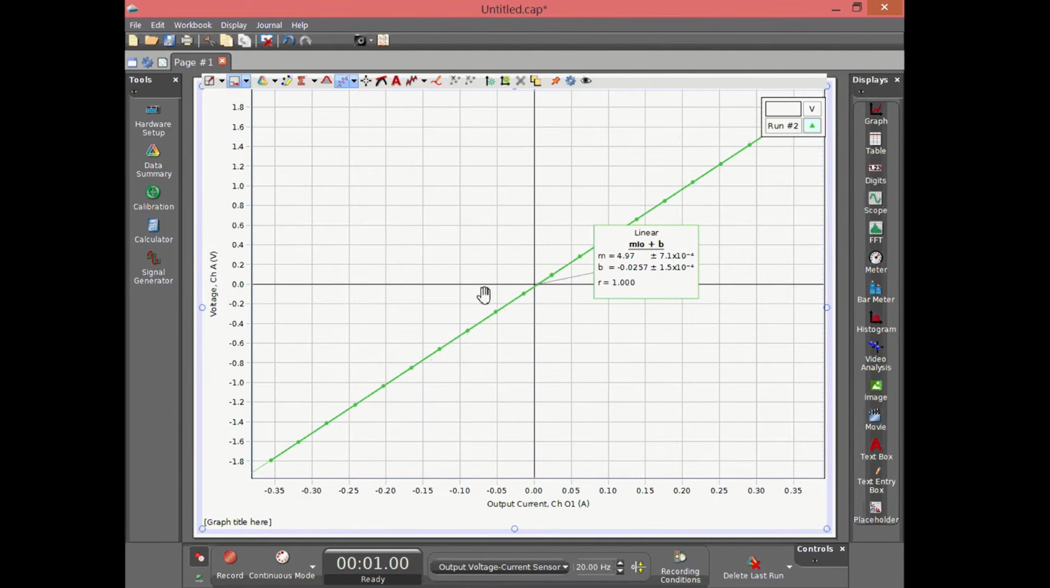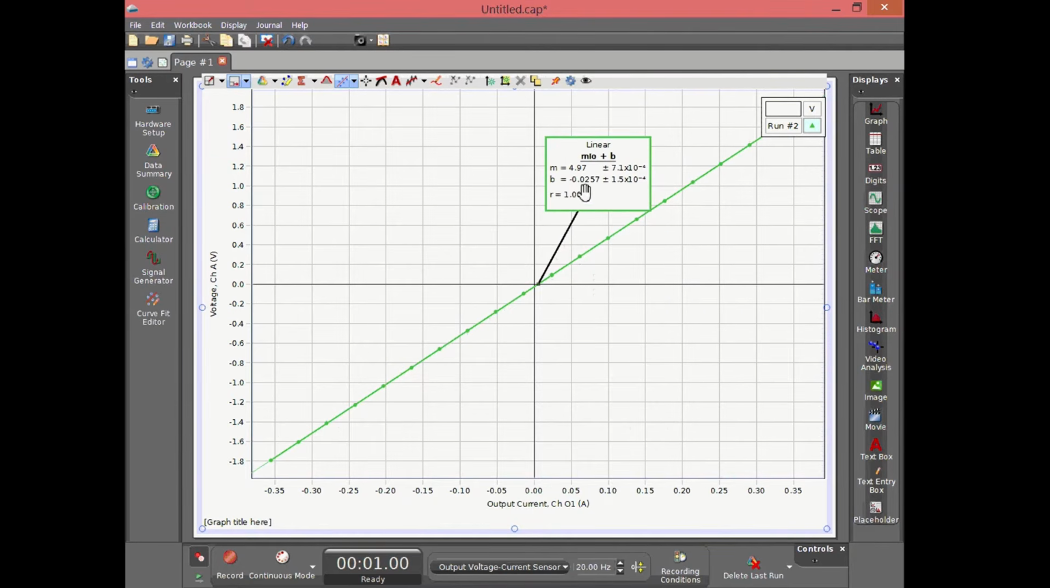And here it added the line which looks perfect according to our data, and it shows you the slope as well as the intercept. Of course, we expect the intercept to be 0 in this case. However, due to some errors that you will have to talk about, we have just a very, very small y-intercept. Okay, the slope is 4.97, which represents the resistance of our circuit.